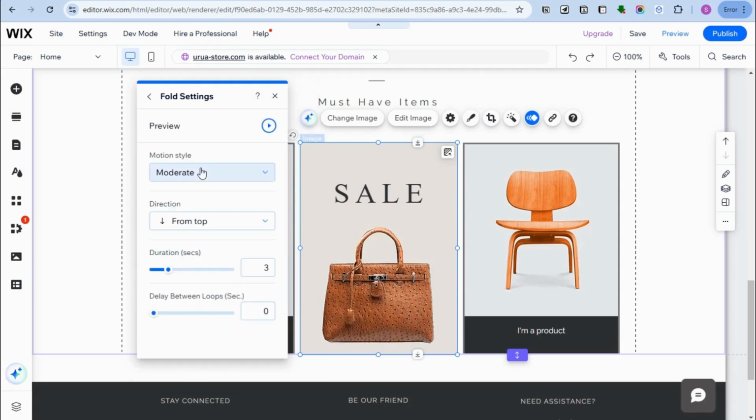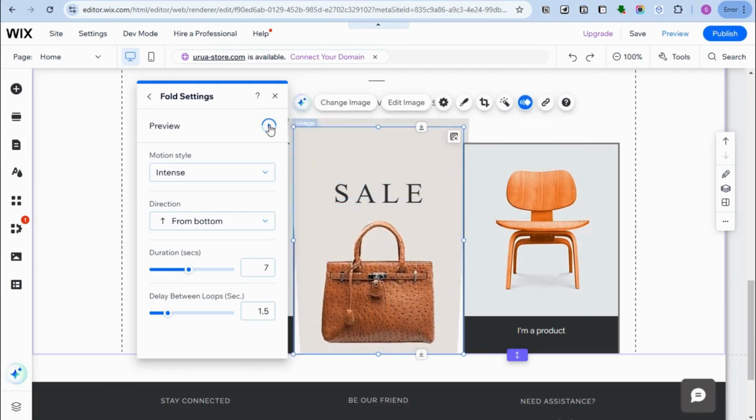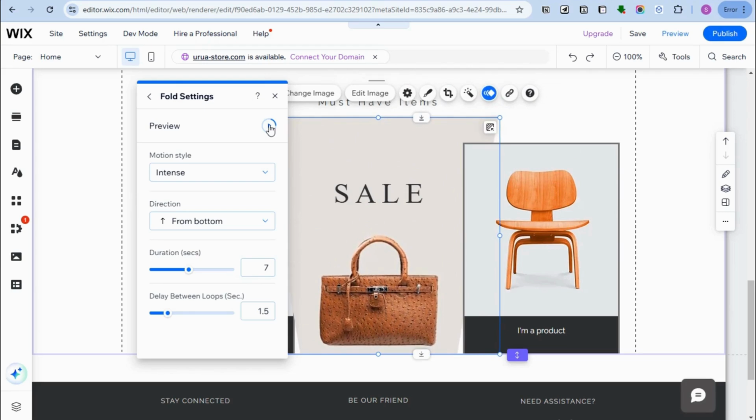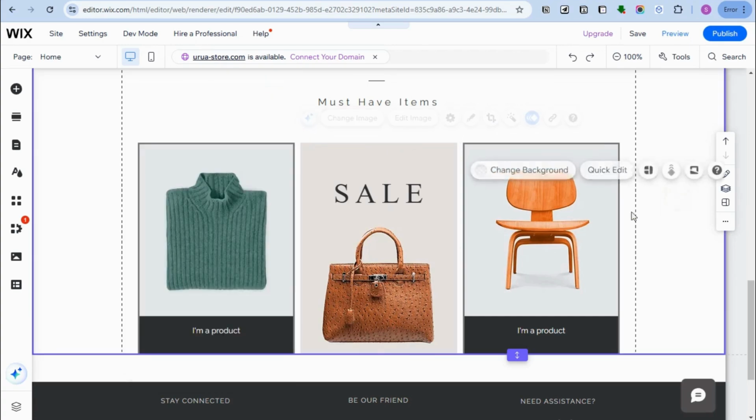Now, if you want to customize the loop effect here in Wix Studio, you just have to click customize. You can change the motion style from gentle to intense, the direction, the duration, and also the delay. You just have to drag it up or down and see the preview. If you like the result, you can proceed. If you don't like the result, simply change it again. So basically that's it. You can customize the loop effect if you want.